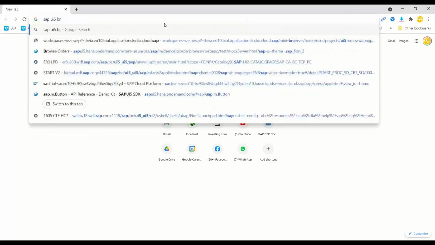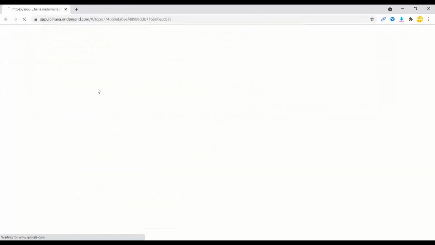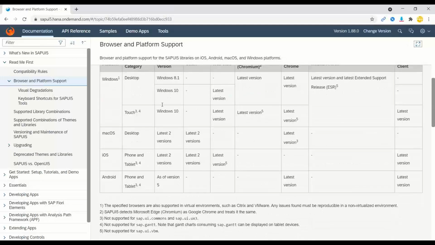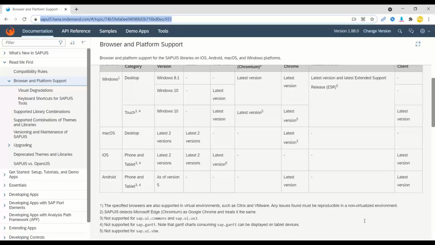SAP UI5 browser support, it's there in the documentation on ui5.hana.ondemand.com. You can see supported browser platforms and versions. I'll give you this link in the chat. Okay, it is 1.88. Yes.